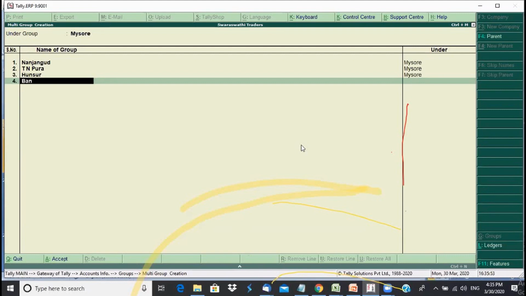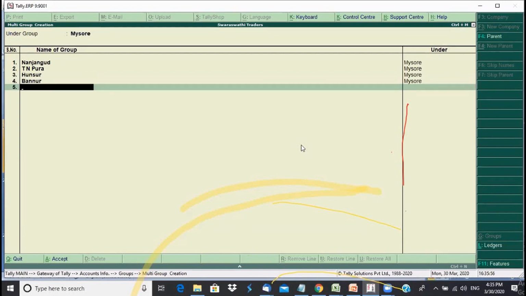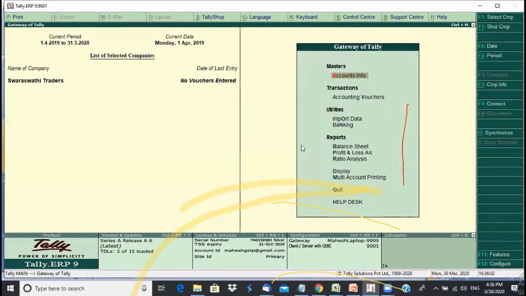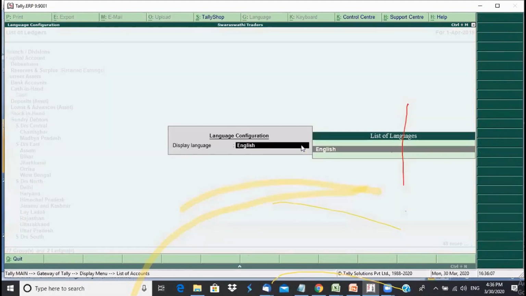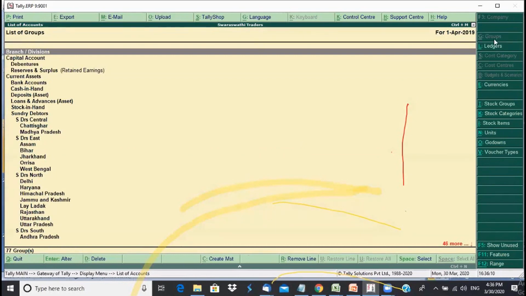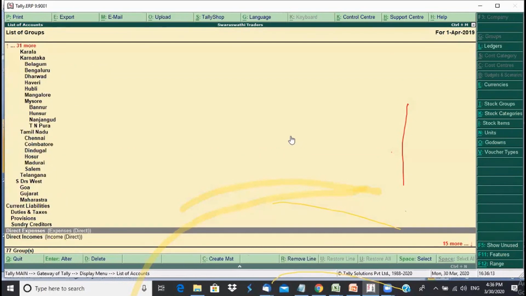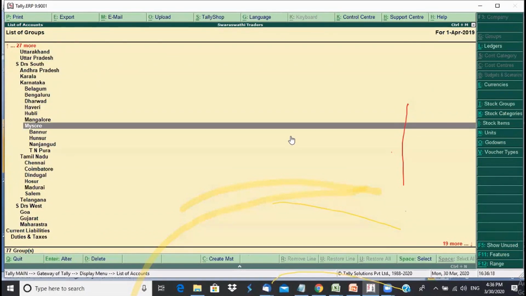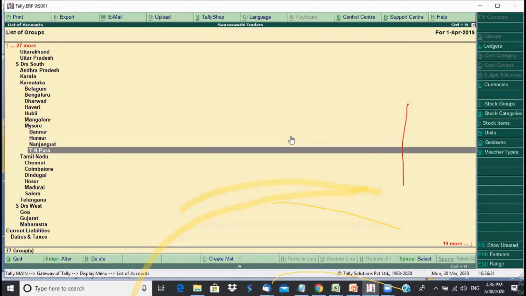Okay. Bannur. So like this, you could name it, you could have these things. Okay, now under this, you could have ledgers. So if you just look at this group, here you will be able to see there is Sundry Debtors South, Karnataka. Under that you have district Mysore. Under Mysore you have. So this is just an example I'm giving. Based on your requirement, you could create the way that you want. Is this clear? So you could have any number of subgroups.